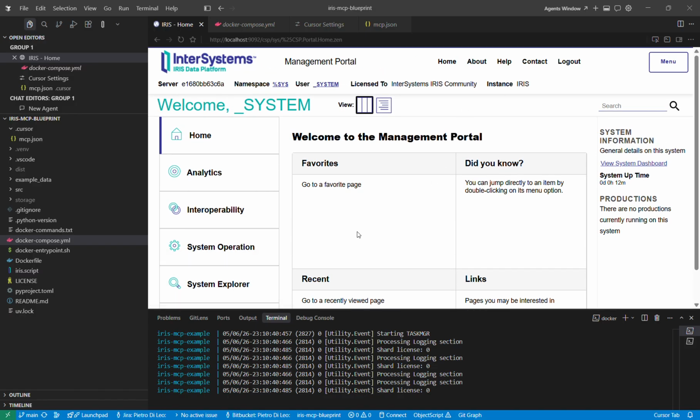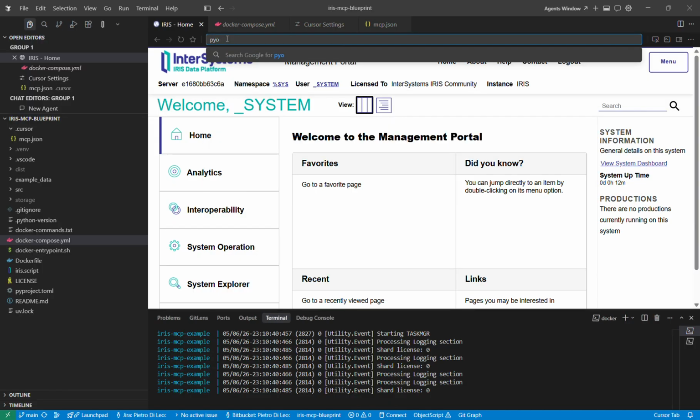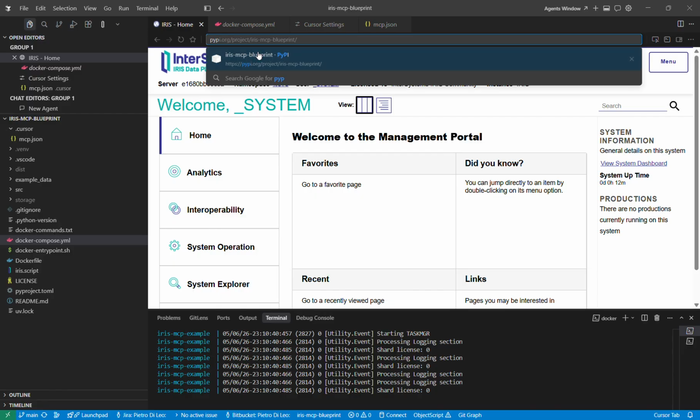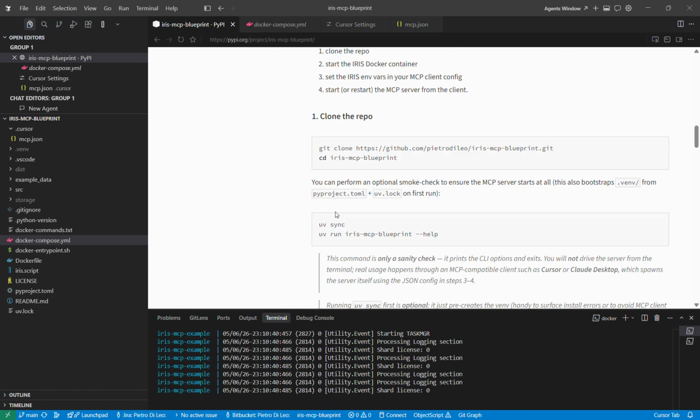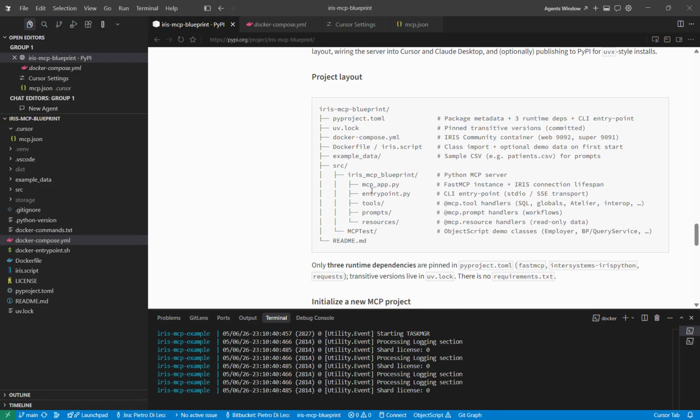Okay, then let's take a look at the project folder and let me explain something more about this project. As you can see, there is a source folder that contains the overall implementation of the Python MCP server. The server has been realized as a FastMCP instance that is connected to InterSystems IRIS using the IRIS Python native SDK.